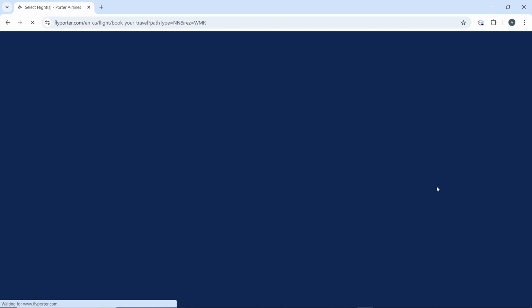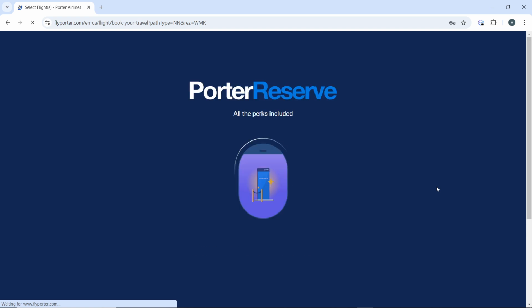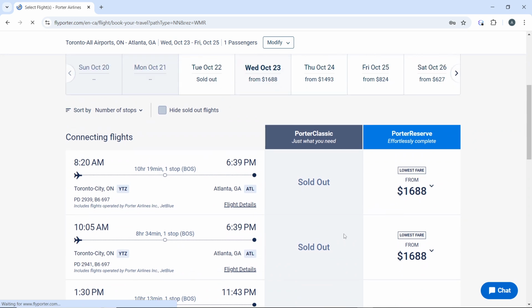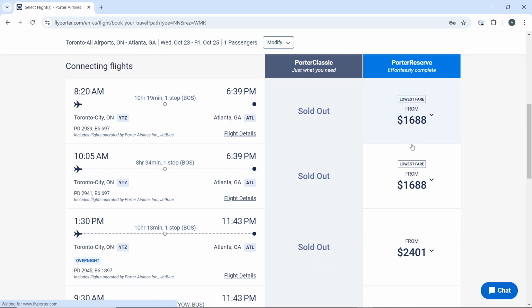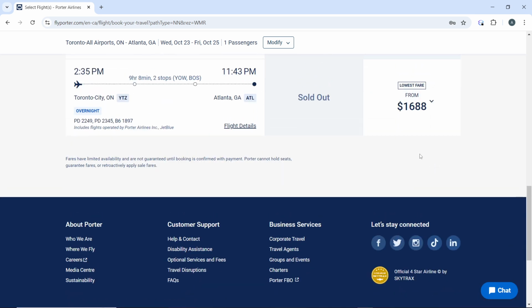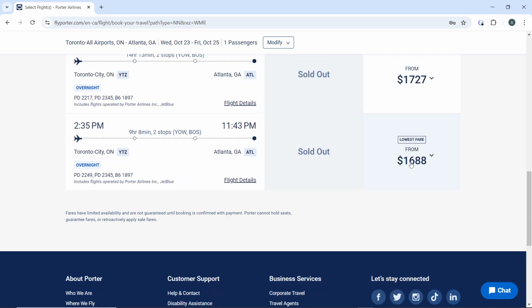Taking you to the flight window. Now in here we have connecting flights. You have the Porter Classic, which is just what you need, and you have Porter Reserve, effortlessly complete. So from any of these options, you see lowest fare labeled there. So you can just choose any of this flight that has lowest fare because it could actually be the best deal for you.